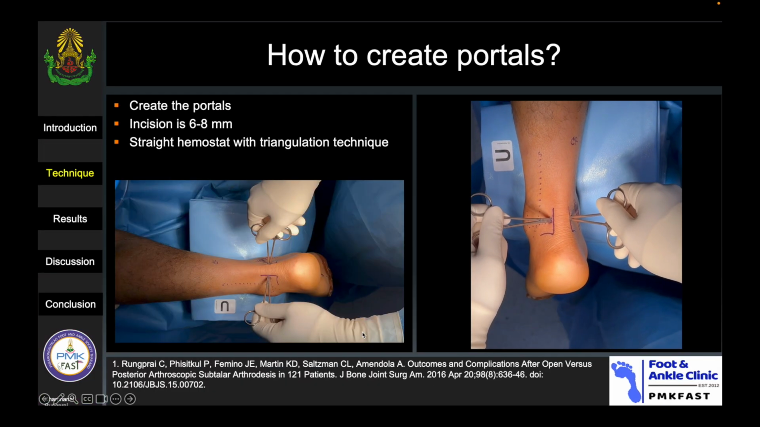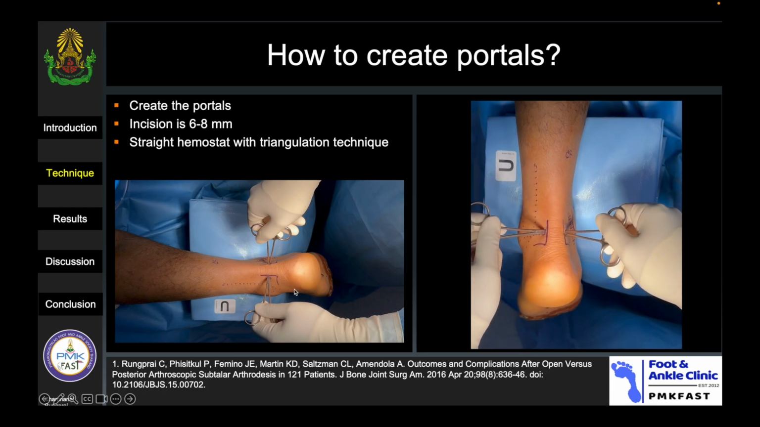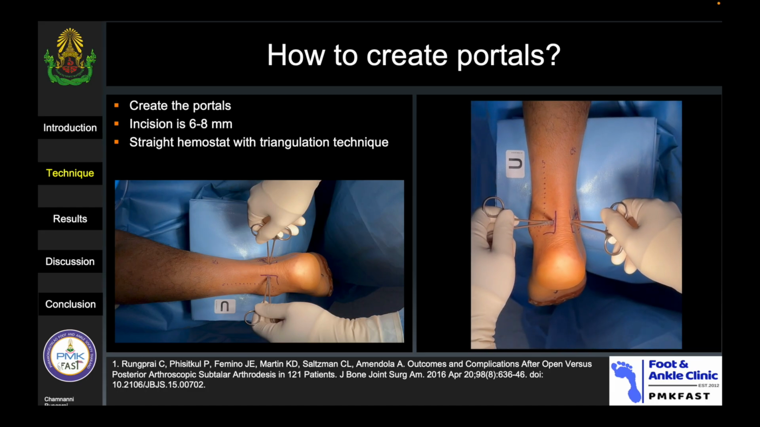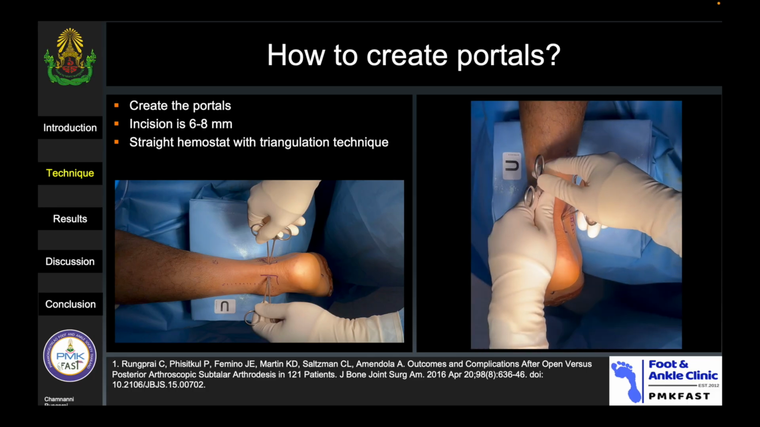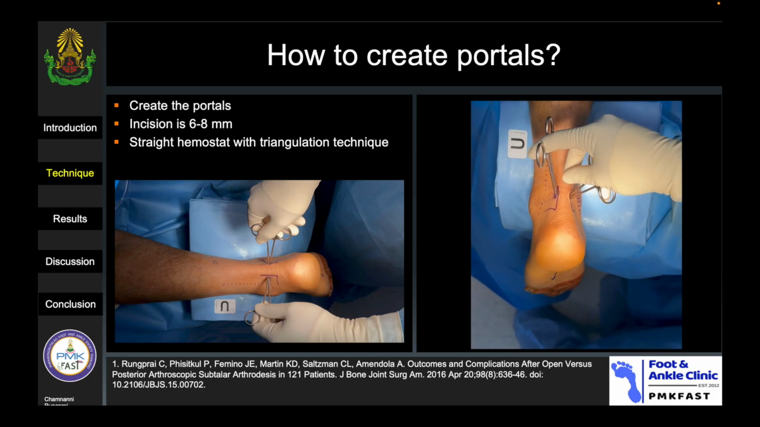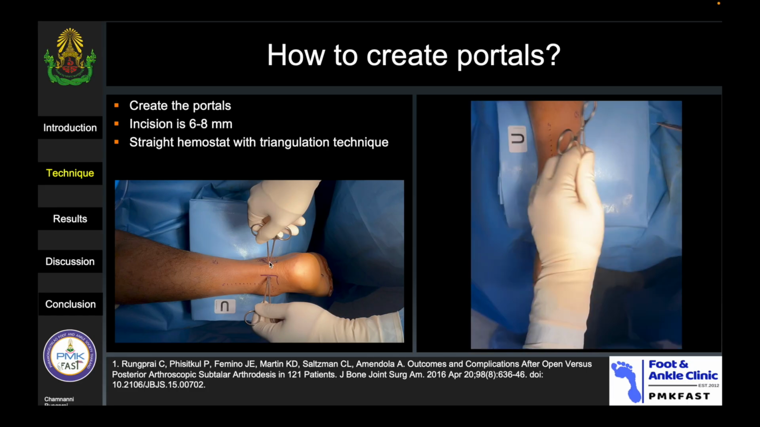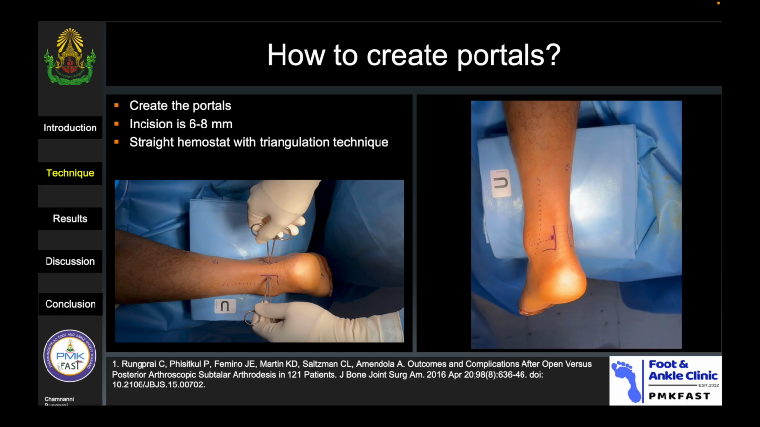And how do we create a portal? Usually we make an incision through only the skin, approximately 6 to 8 millimeters, and we use a hemostat. We use the technique we call nip and spread, and the hemostat should be angled approximately 30 degrees towards the vertical line. Then you try to create a space from the skin deep to the posterior part of the talus, and you do the same thing on the other portal.